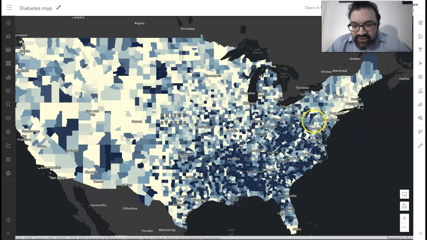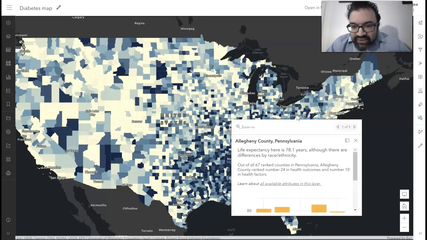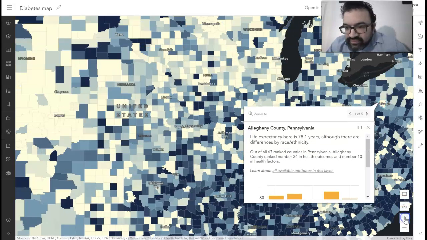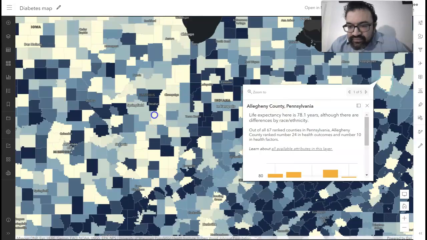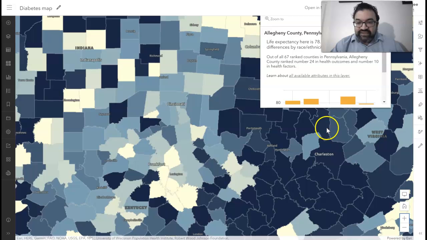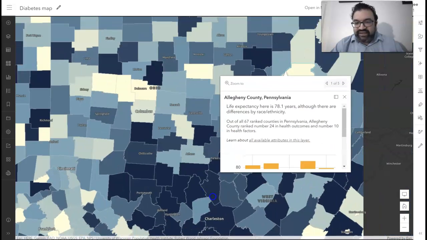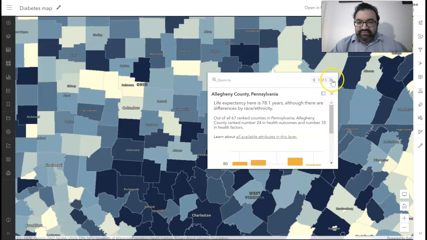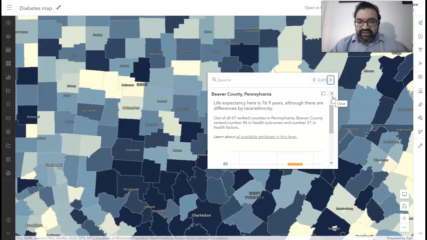So if you look here and zoom in, you can see that this is one of the lighter counties, which means that the prevalence of diabetes is not as high. But then when we go over to Beaver County, it's a slightly higher rate of diabetes.